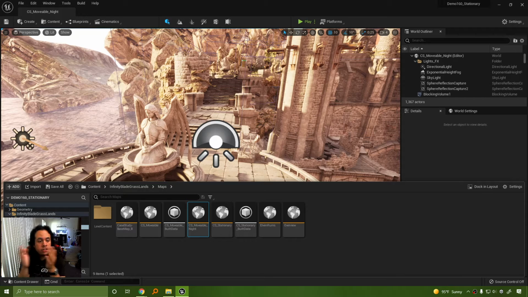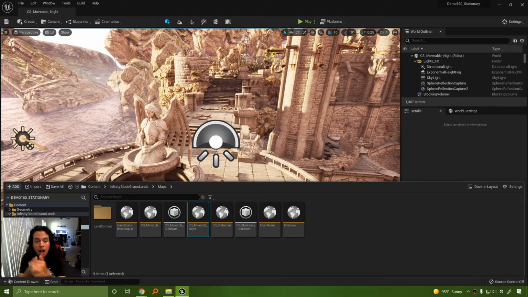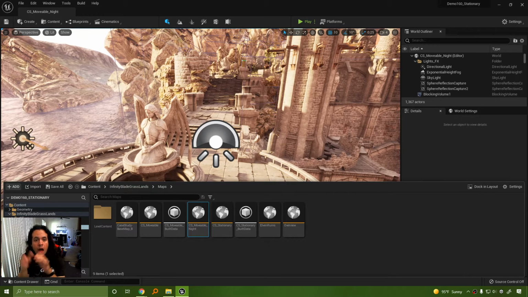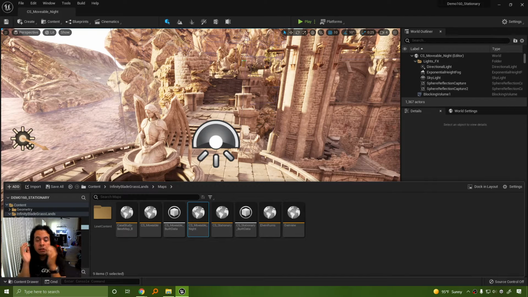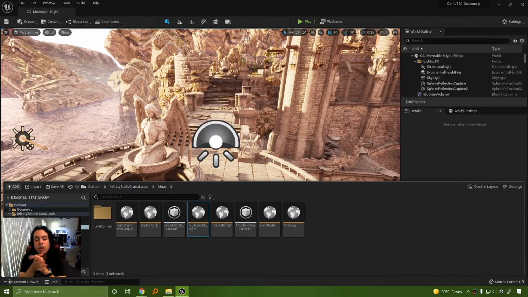So, I showed you guys how to do day. I showed you guys how a baked lighting scenario works. I showed you guys what cascaded shadow maps do. I showed you guys what the DFAO does. I showed you guys how area shadows work. I showed you guys how movable lighting works, the sphere capture actor, and I've shown you how the Lightmass importance volume works with baked lighting. I've covered everything that I need to in the sections that I've needed to.